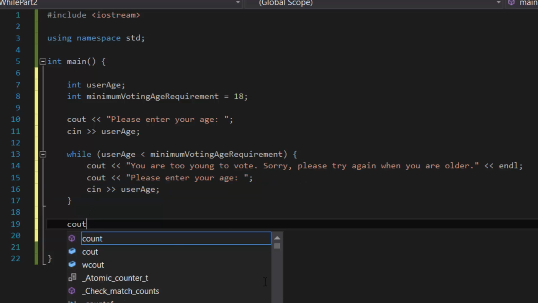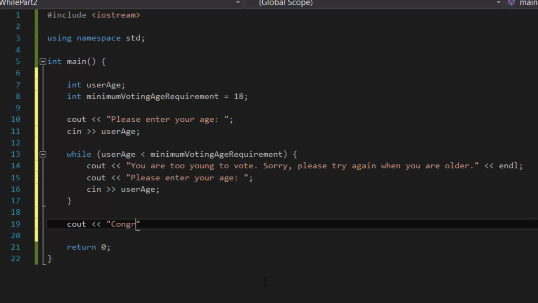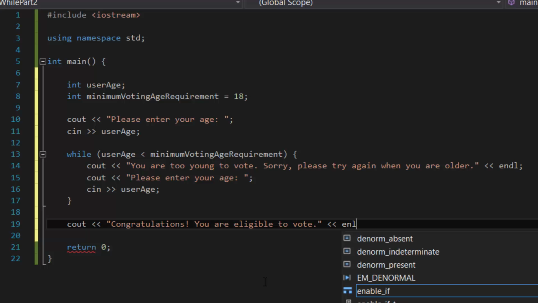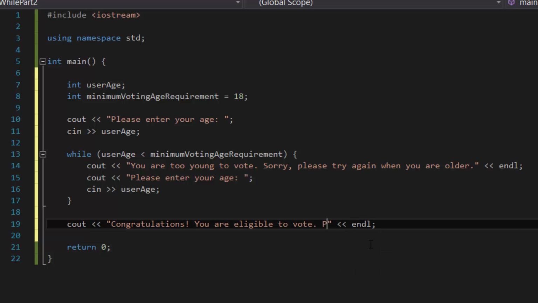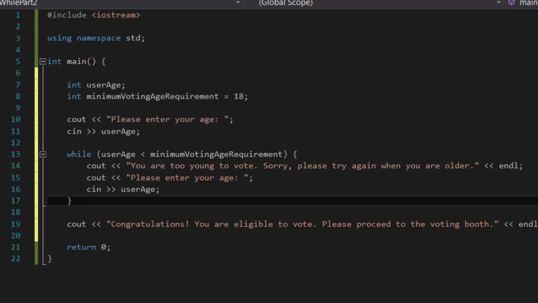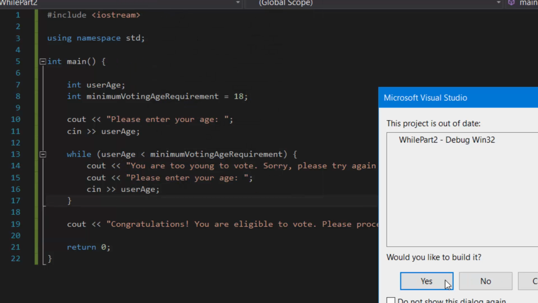In that case, we would tell the user, congratulations, you are eligible to vote. Please proceed to the voting booth. So let's run this program and check it out.